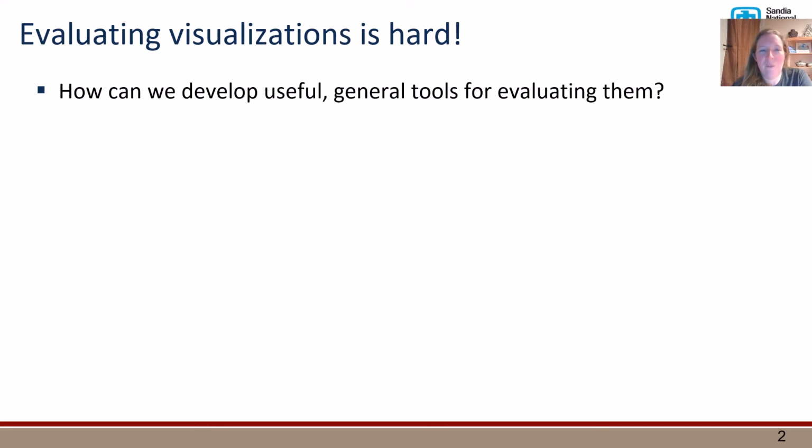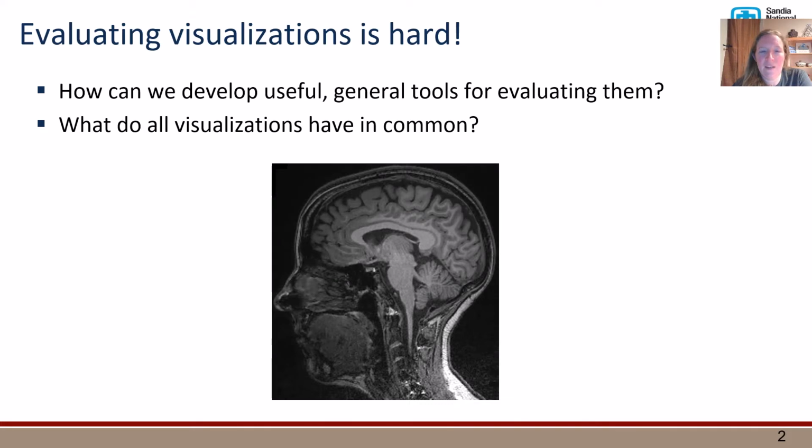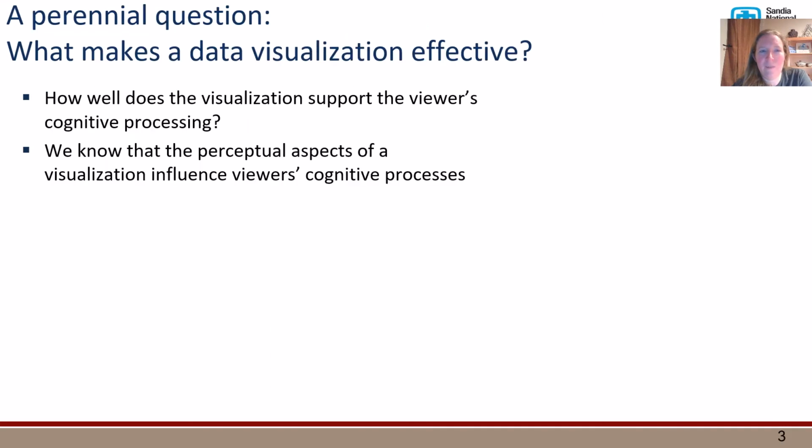So how can we develop more useful generalizable tools for evaluating visualizations? One way to come at this problem is to think about what all visualizations have in common, and that is the human brain. All visualizations are designed to convey information to a human who's doing some kind of analysis or making some decision. So if we think about this problem from the perspective of human cognition, and the commonalities and biases that arise in human visual cognition, that might get us a little bit closer to having some generalizable evaluation methods.